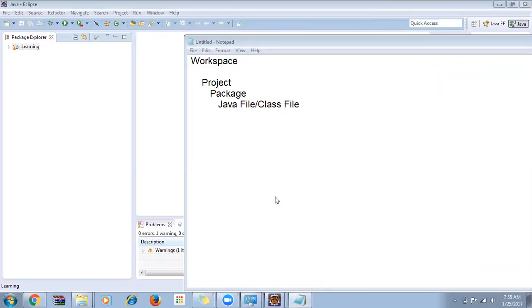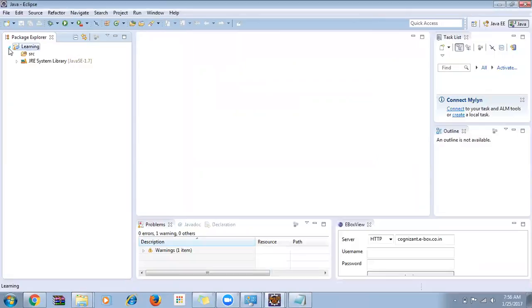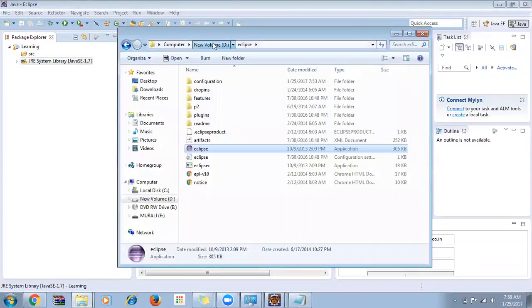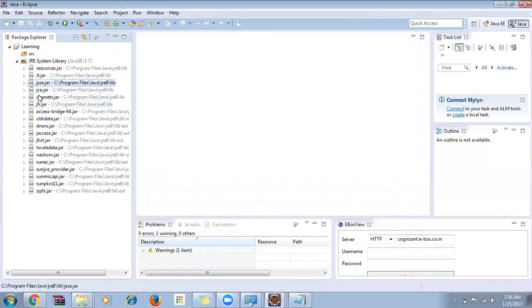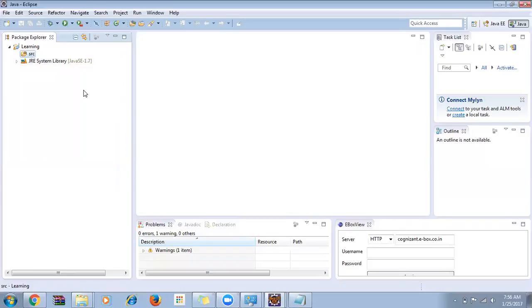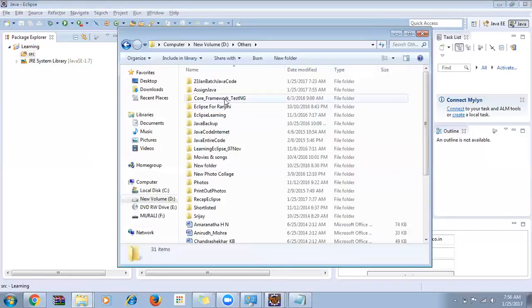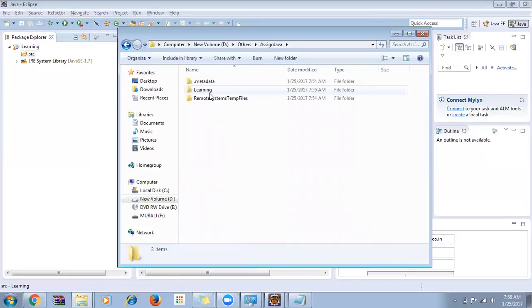Can you tell me what we need to do next? Next we have to create a package. But before that, once we create the project, what are the things we have in Eclipse? The JRE system library will be there, which consists of all the jar files. Then the source folder. Whatever we create will be stored in the source folder. Then in the original folder section, what things will we have?